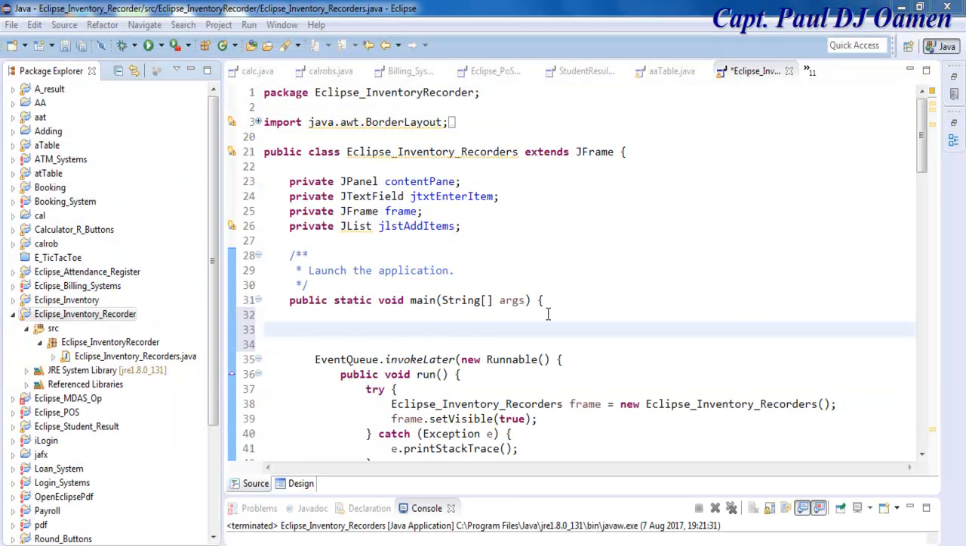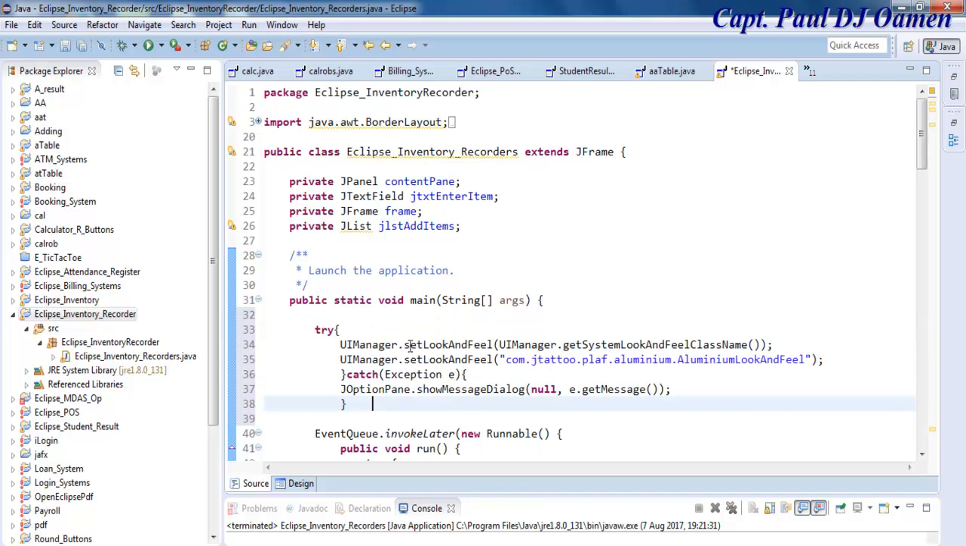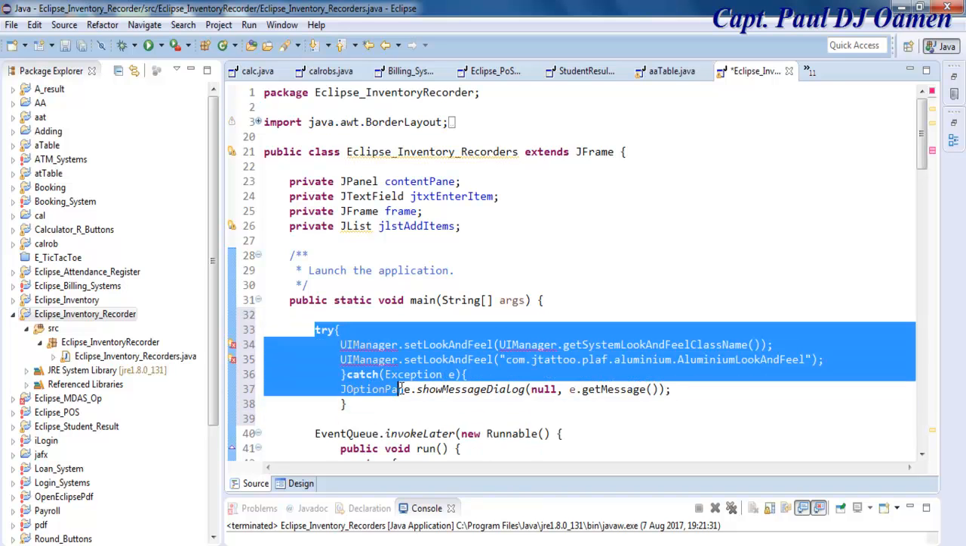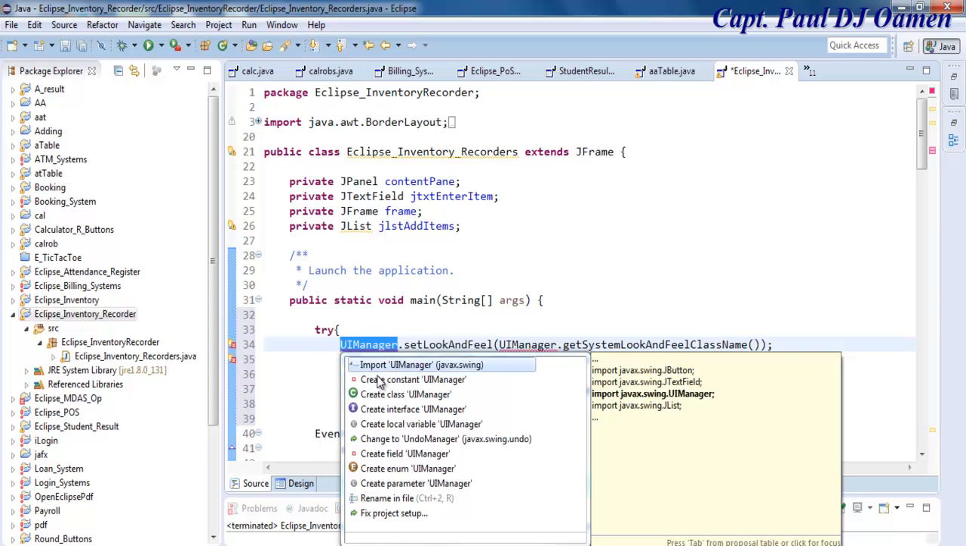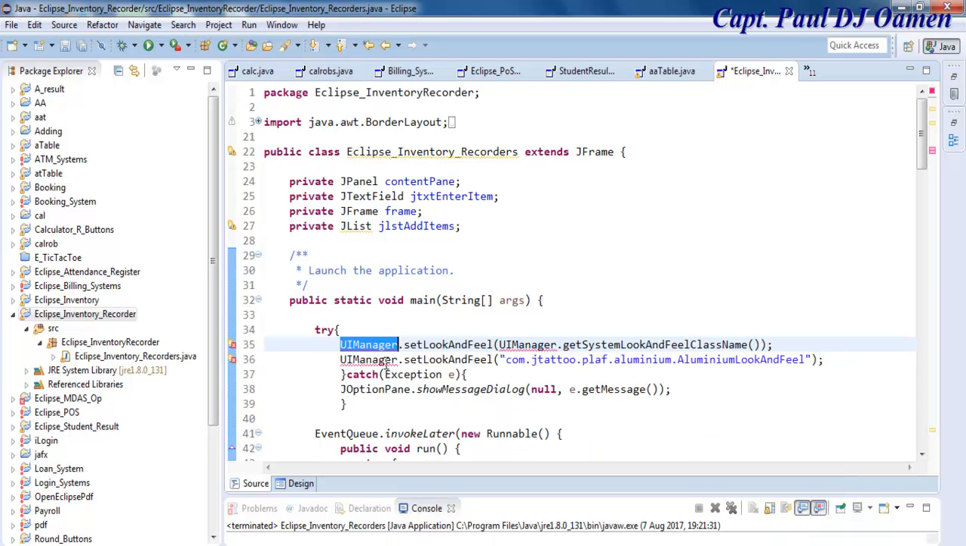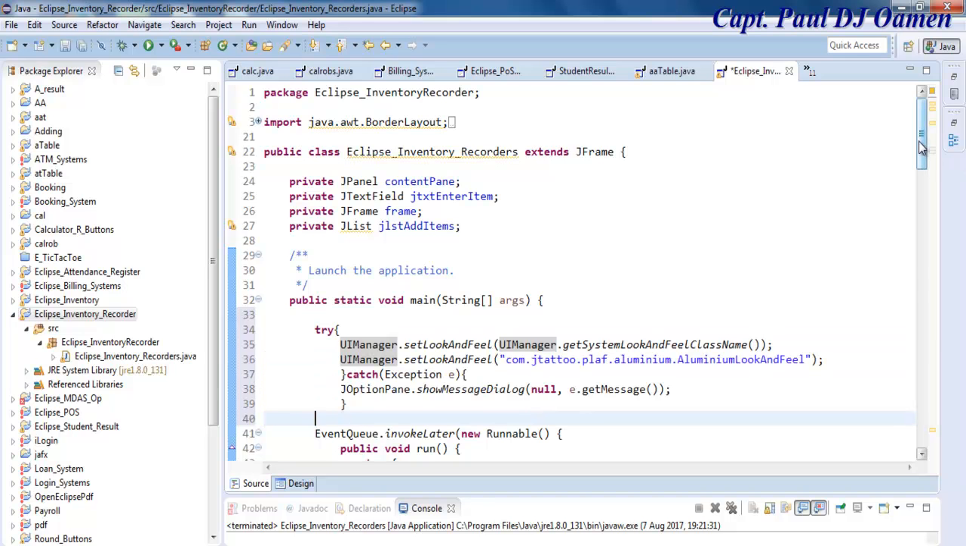There we go. Now the next thing is, you see right underneath public static void main, you will enter as follows. Right there, enter the following lines of code. Okay, we have an error. All we need to do is click on this query and just import the UIManager, and there we go. The UIManager is now imported onto the system. That's all you need to do.